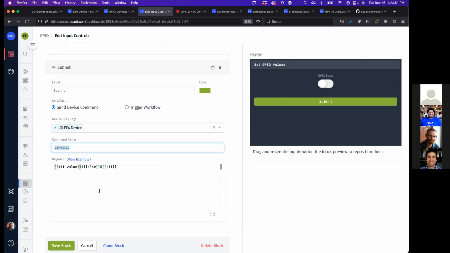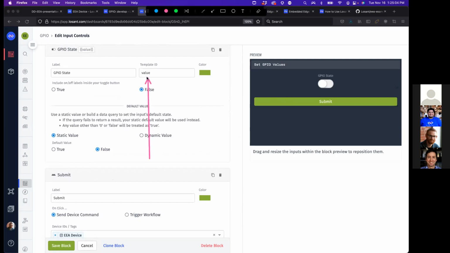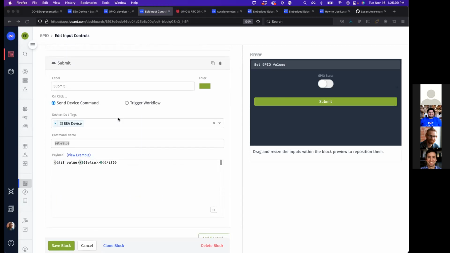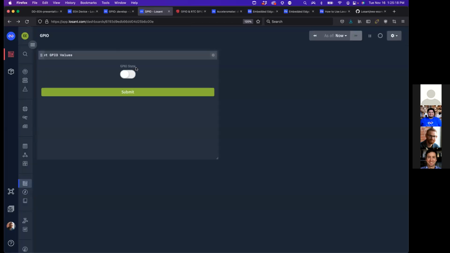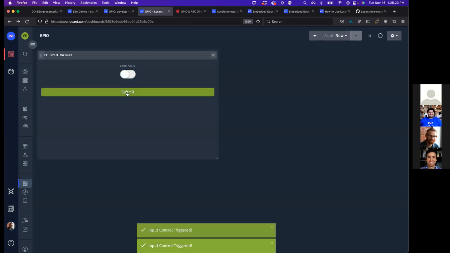And here's a nice little pro tip. The payload that you send does support templates. So in this case, the variable value is going to be a Boolean, true or false, but my device is expecting a 1 or a 0. So I can use a little template here: if value, send 1 as the payload, else send 0 as the payload. So this is the block that's sending that command. And that lets me invoke these commands to turn these LEDs on and off.